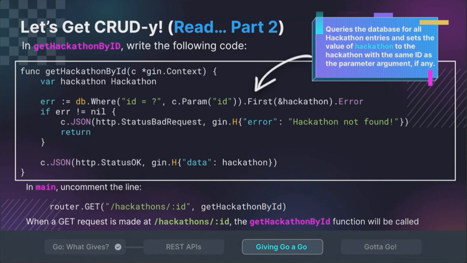And also the path is different than before. And so as a result, we will be getting a different response. And so when a GET request is made at that path, the get hackathon by ID function will be called. And I will stay here for about a minute or so, just so everyone has time to process that and put that into their code. And then we'll head on to the next step of testing that in Postman.